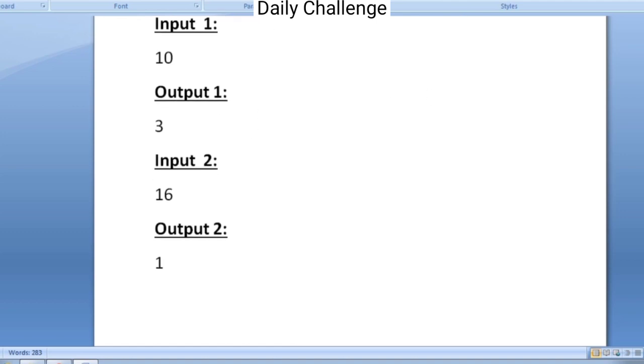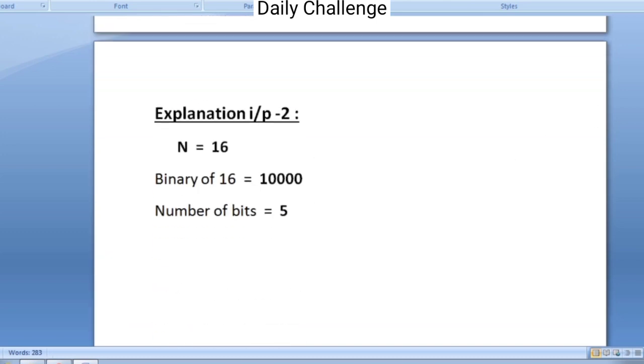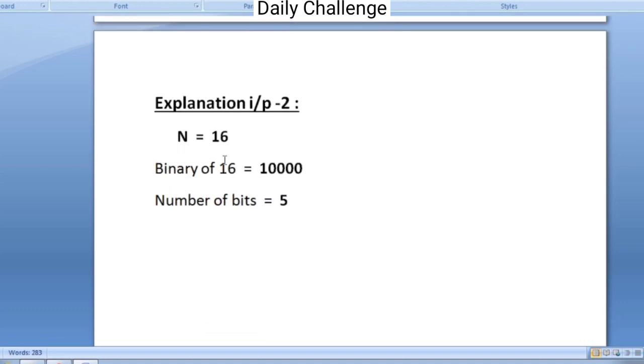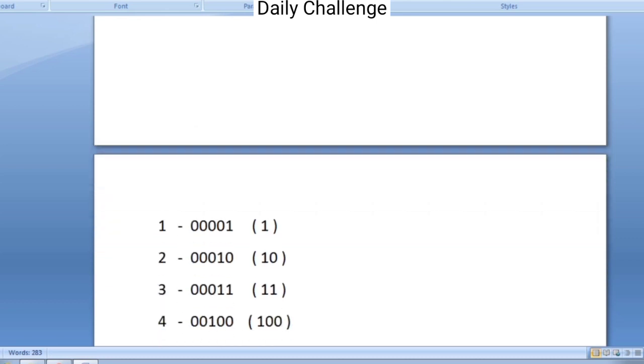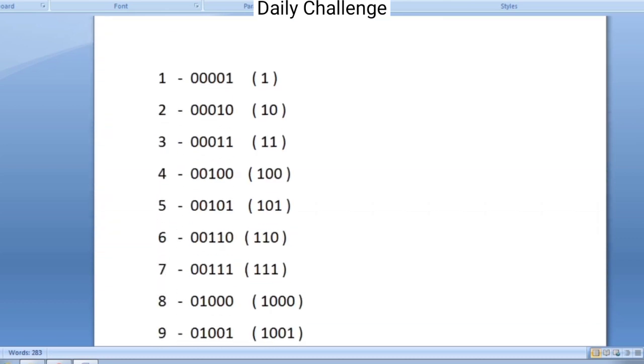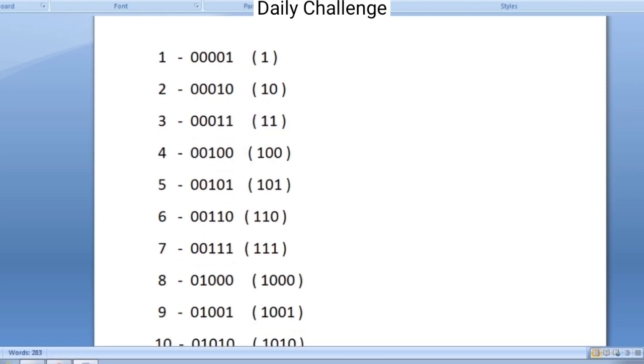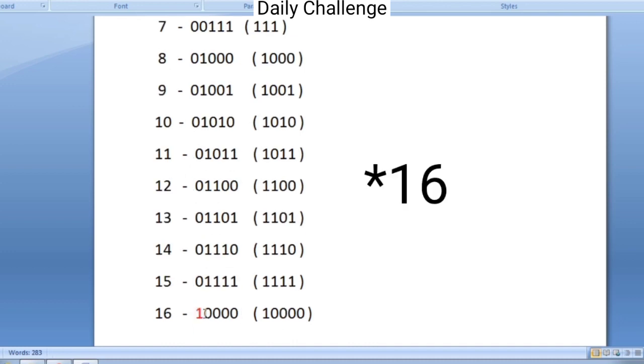Now let us take sample input 2. For the input 16, our expected output is 1. So n is equal to 16. The binary representation of 16 is 1 followed by 4 zeros, so the number of bits is equal to 5. All the integers from 1 to 16 should be represented in 5-bit format. So these are all the modified binary representations, and here we can see that from the integers 1 to 16, only the integer 16 has 1 in its first position.